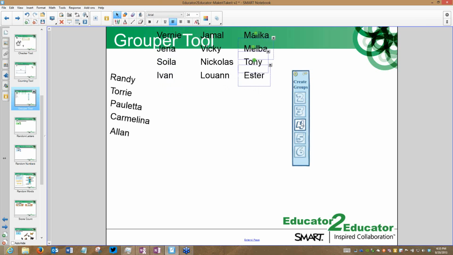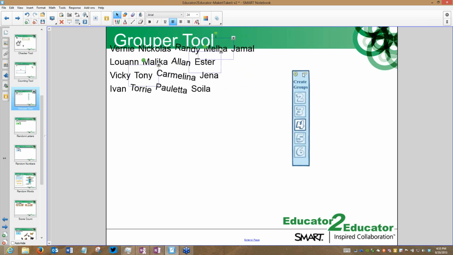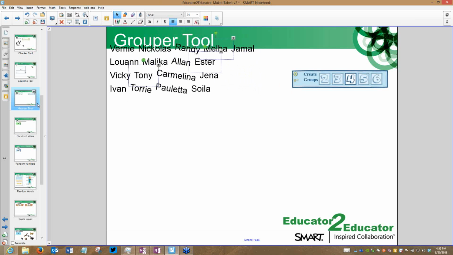I could change it and tell it to do it in rows as well. It all depends on what you want to do. Real quick way to group things. Once again, random numbers, random letters. Sticky note is very cool as well. Summing tool adds things up. There's a trash can in there. Very, very neat little things to play with.